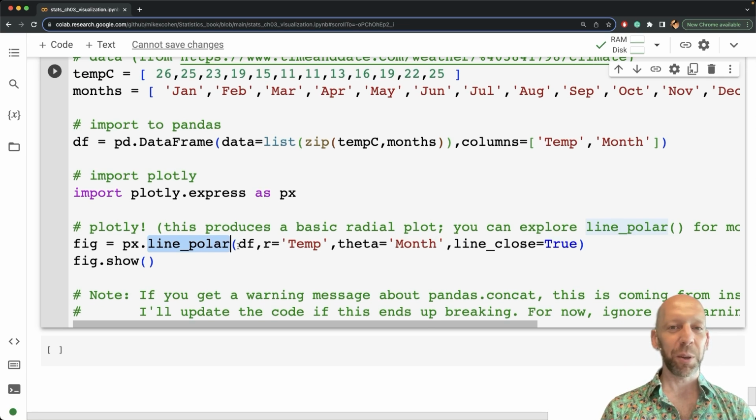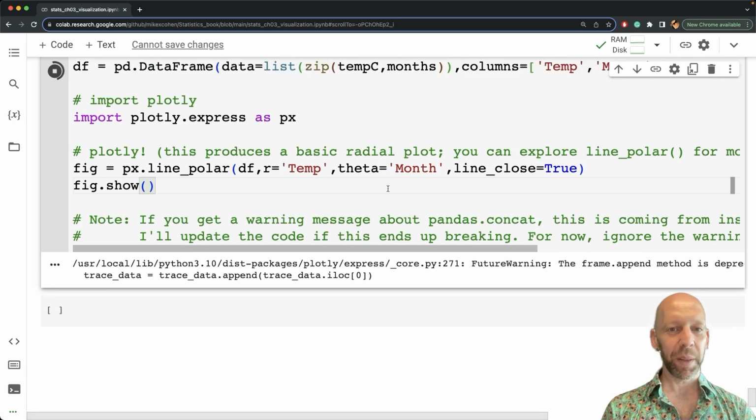Pretty straightforward. You just input the data frame. You have to specify theta, which is the angle, and that is month. That's just the variable name that I chose here. And r stands for radius. That's the distance away from the origin. And here I say temp, because I called this column label temp in the data frame. And then basically you just run that plot here.